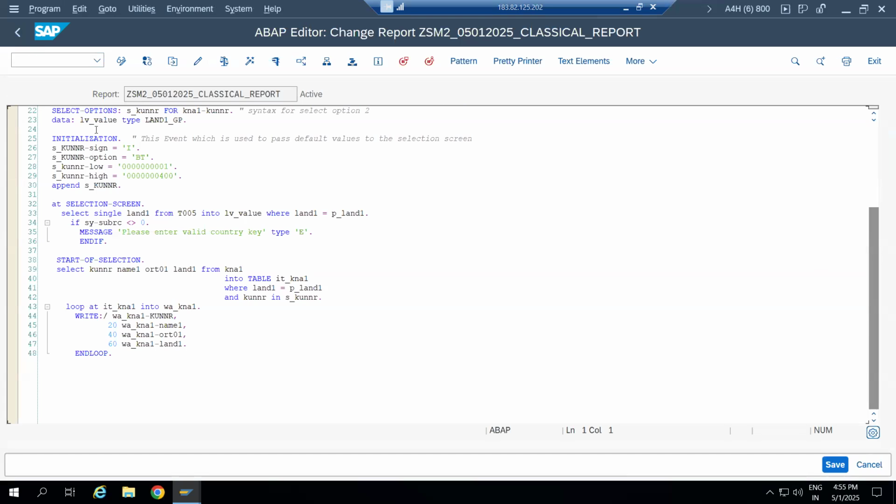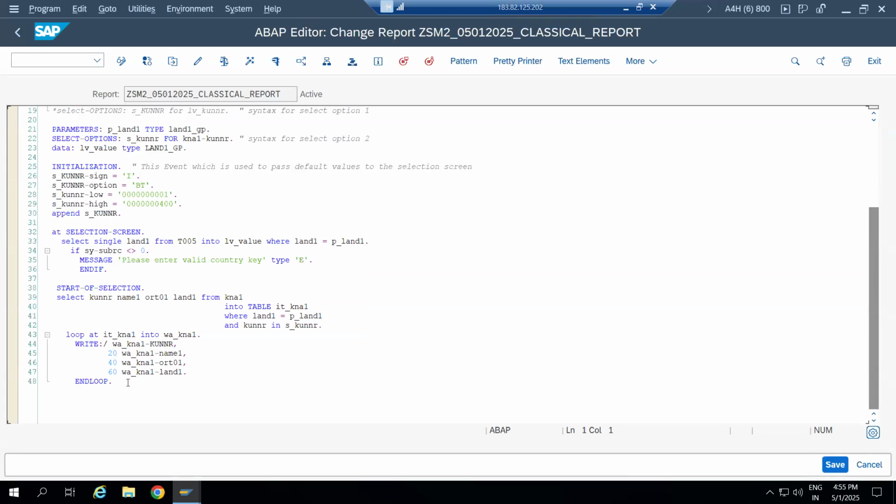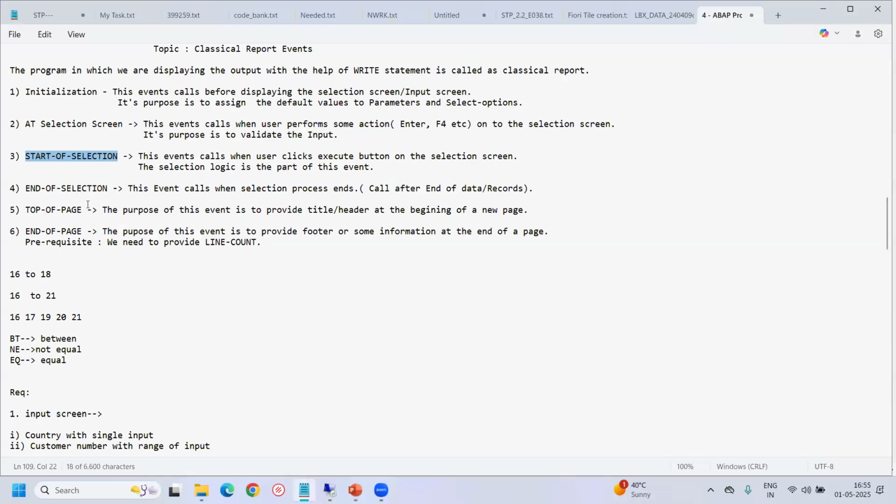So today you have learned 3 events. We have 3 more events, including end of selection. The next event, let me tell you, is top of page. I will explain this top of page, the 5th event.